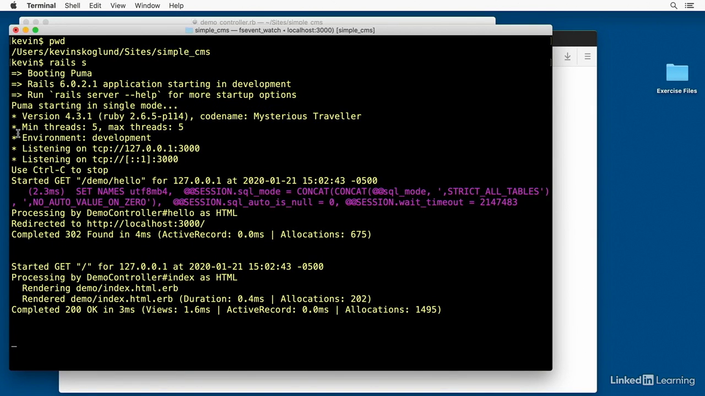And if we come over here and we look, we'll see that there are actually two requests that came into our web application. The first was a request for demo hello. And you can see it routed that to the demo controller and the hello action. And then it redirected to this new URL. So it sent that response back to the browser, and the browser immediately made a new request. So here it is, a request for the root of the website, which it routed to demo controller index, and then it went ahead and rendered that template. So there are two requests there. That's very important to notice.